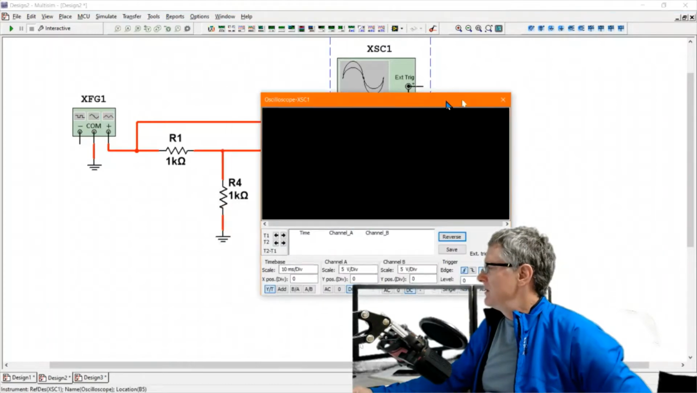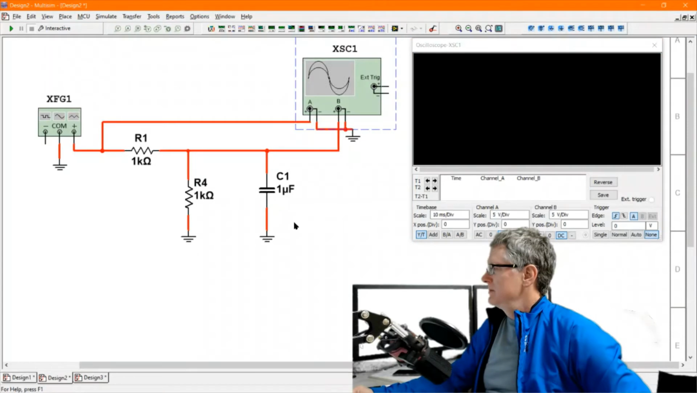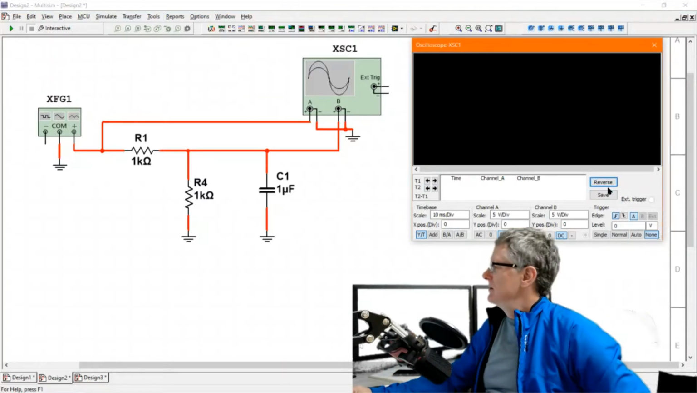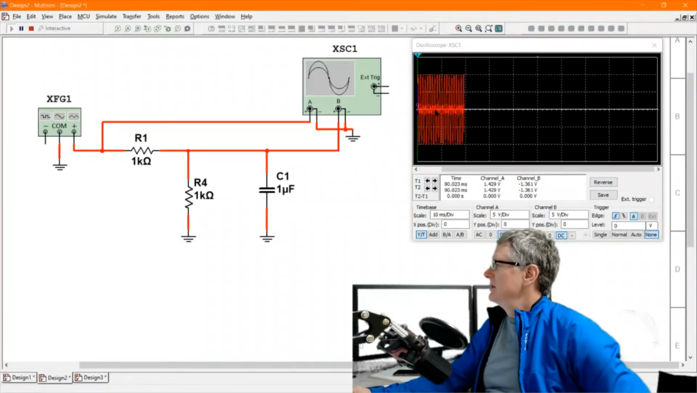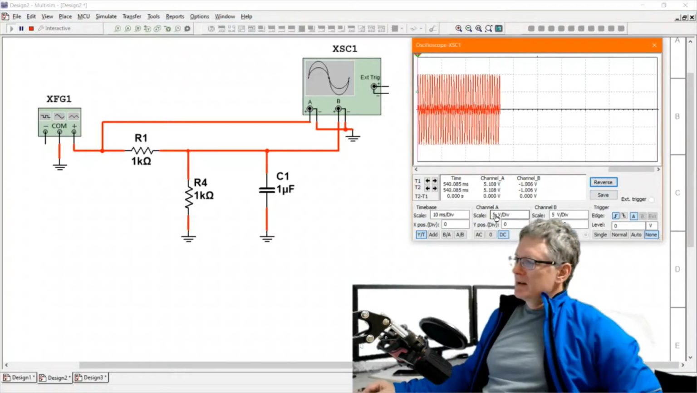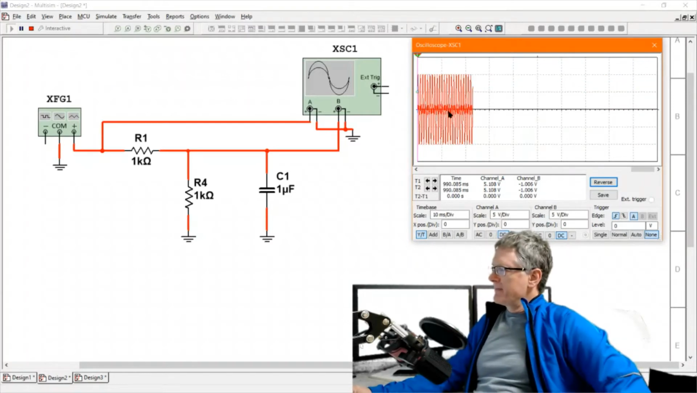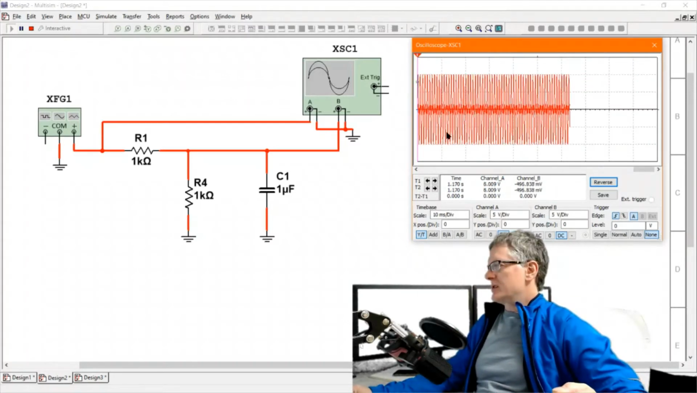If I double click on it, it pops up a window for the scope. The black screen is kind of hard to see, so I can reverse that if I click this button. When it starts running, it'll go to white. So here we go. I'm going to run the simulation. Reverse it, it's red channels on white. So this is a two-channel oscilloscope.